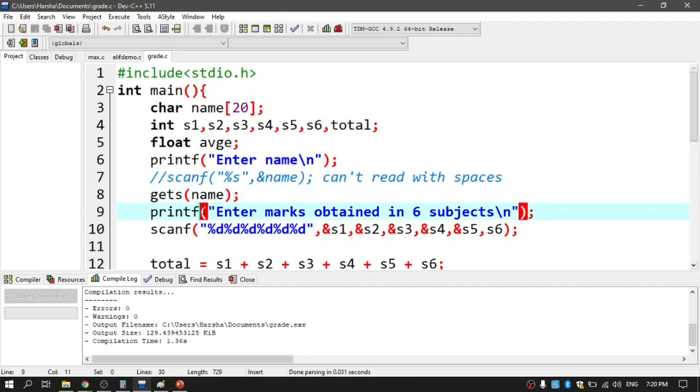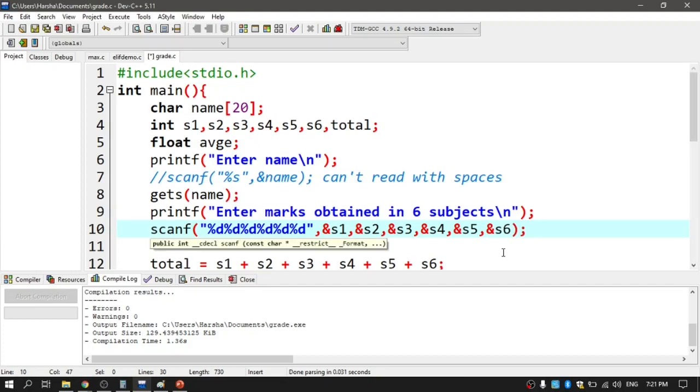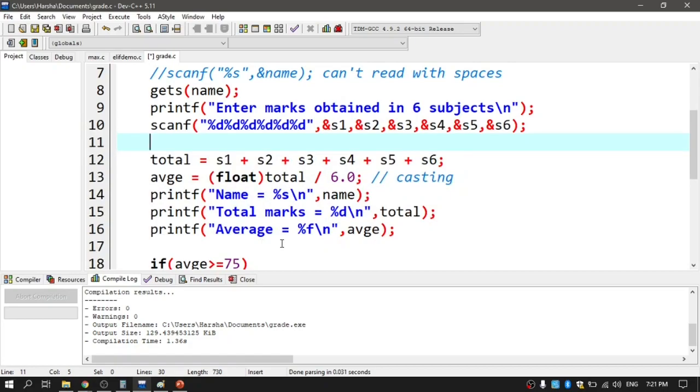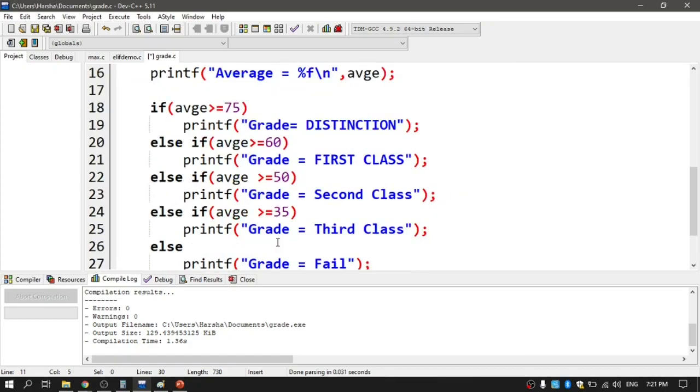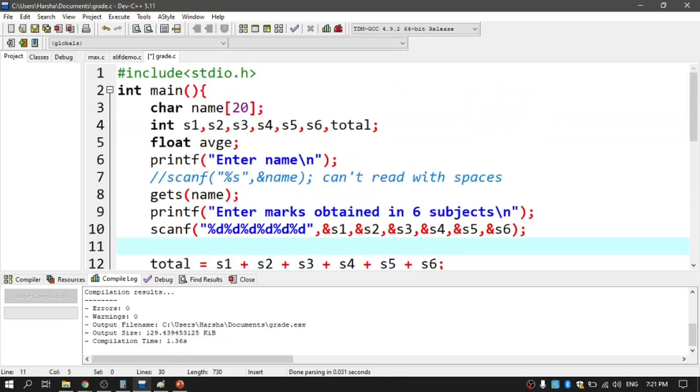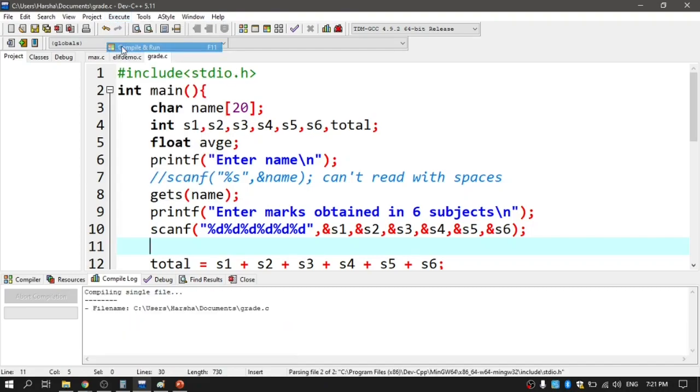I have read the name and 1, 2, 3, 4, 5, 6 integers, and they will be stored. Okay, fine. Address of S6, then total. Okay, let me give it a try. Execute, compile and run.